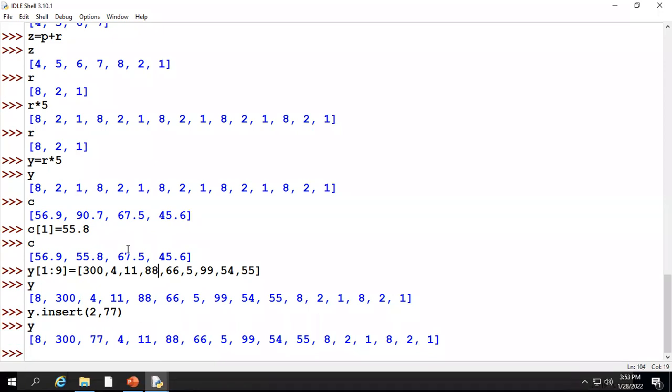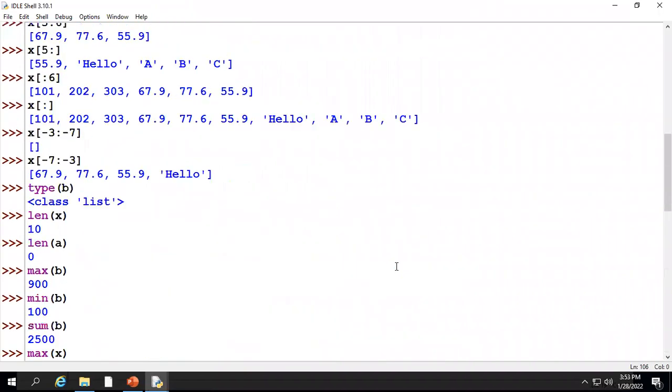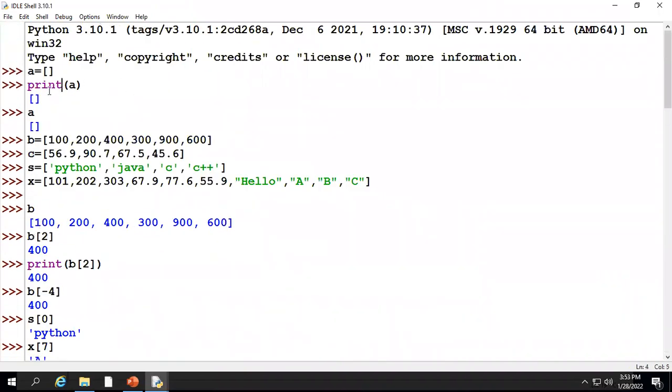Okay. So many operations we have done with the list. First, we learned how to create a list. We can create an empty list like this. We can create a list only with integer values, and a list with only decimal values. This is a list with only string types. Multiple values also we can create. Mixed data types we can create.